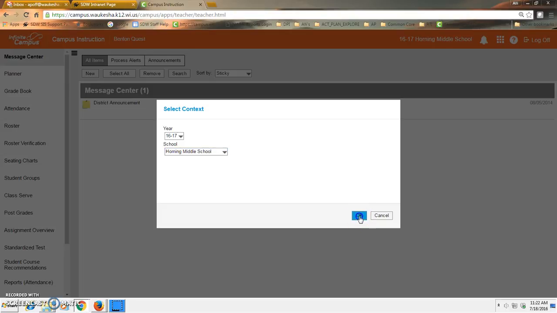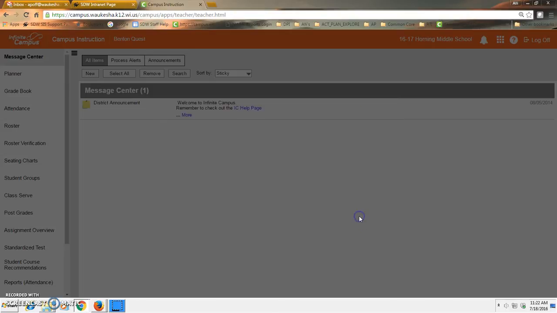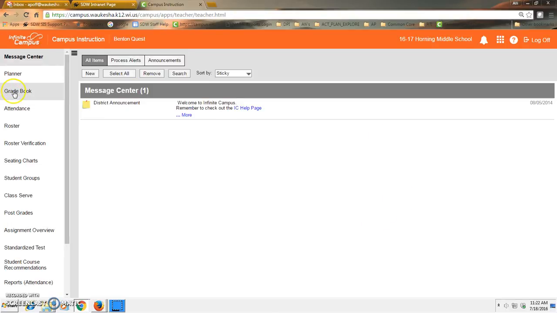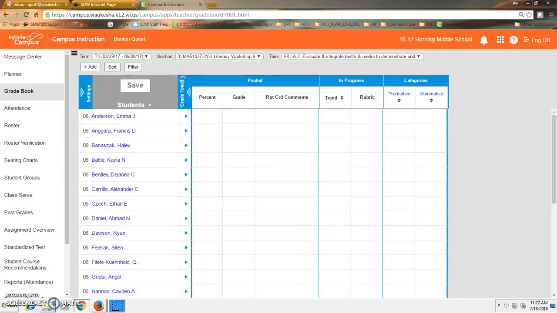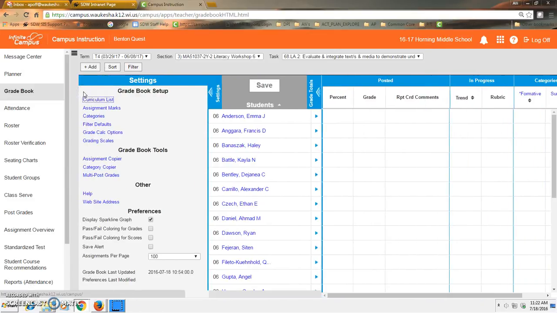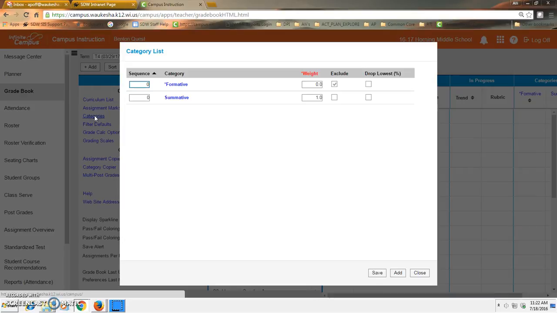So in this case, I am going to 16-17 Horning Middle School, and I'm going to go to my grade book. And to begin, let's review the settings associated with the gradebook. This year, the school district was able to push down generic settings into all teachers' gradebooks. So what you should see created for you are both categories, formative and summative, with the formative excluded from proficiency estimates.